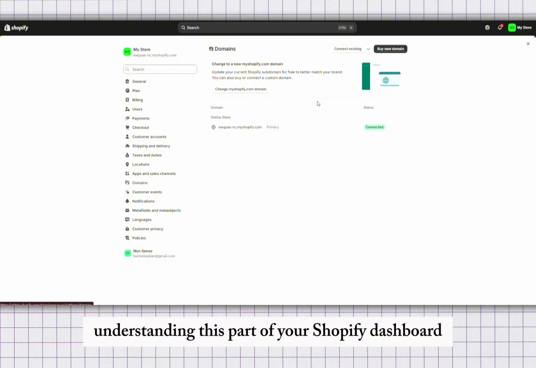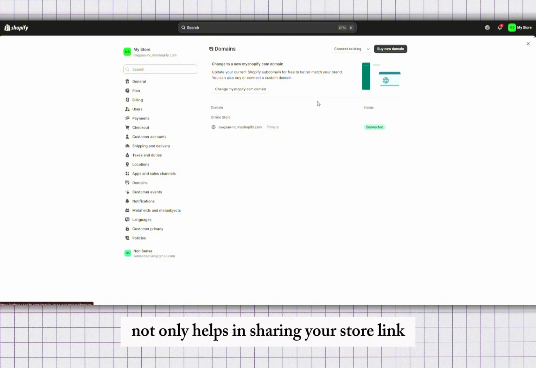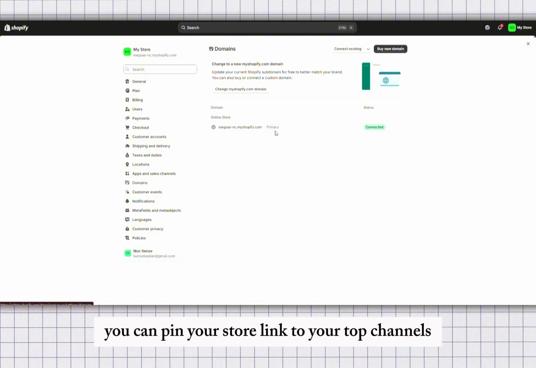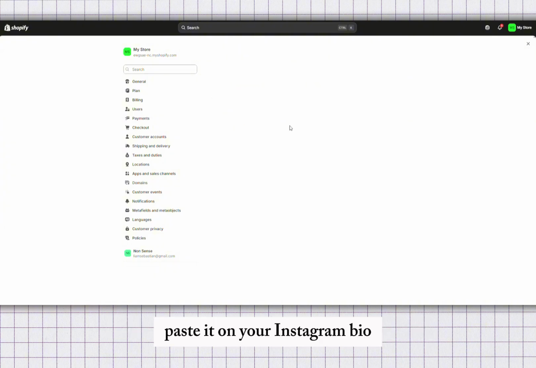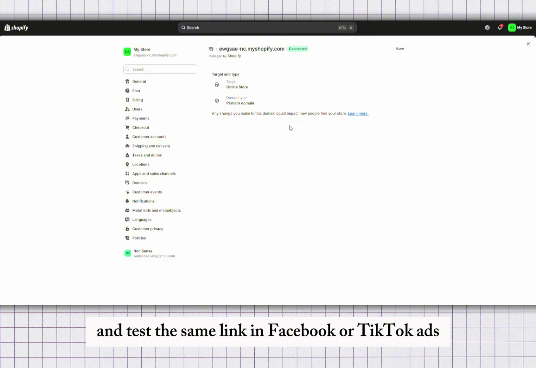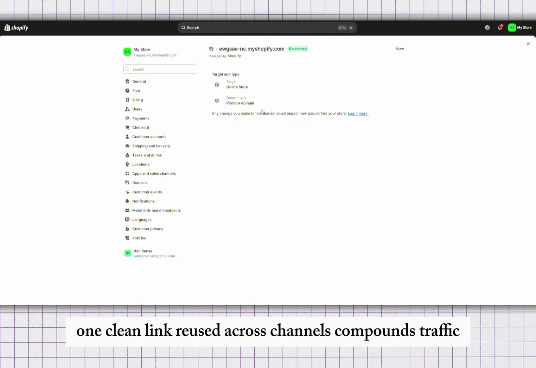Understanding this part of your Shopify dashboard not only helps in sharing your store link, but also is essential for any future custom domain changes or optimizations you might consider. You can pin your store link to your top channels. Paste it on your Instagram bio, share it inside WhatsApp groups, drop it into email campaigns, and test the same link in Facebook or TikTok ads. One clean link reused across channels compounds traffic.